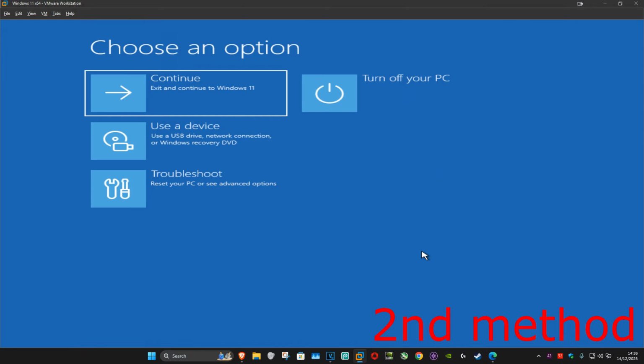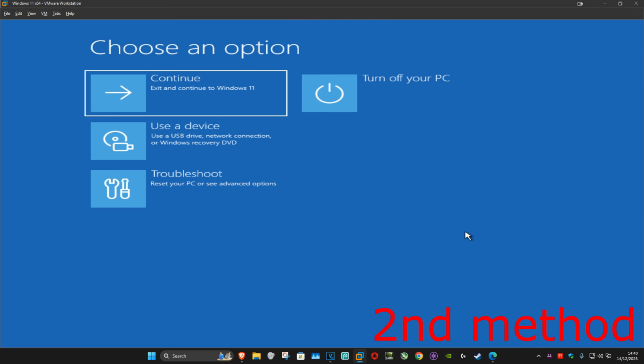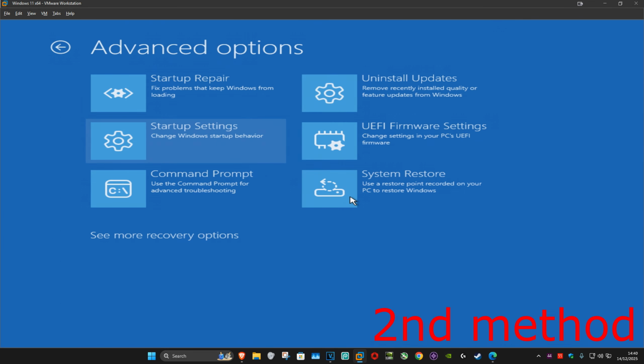You want to repeat this 3 times, and then on the 4th time, when you turn your computer on again, it will then take you into this screen. It's going to be saying that your PC did not start correctly. You want to click on Advanced Options. And now once you're on this, you want to click on Troubleshoot, Advanced Options, and then Startup Repair.